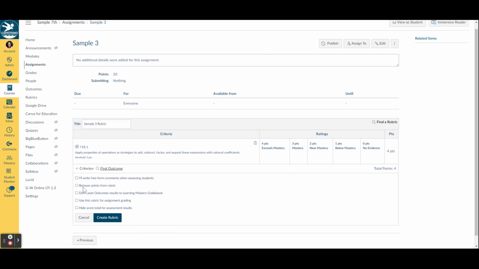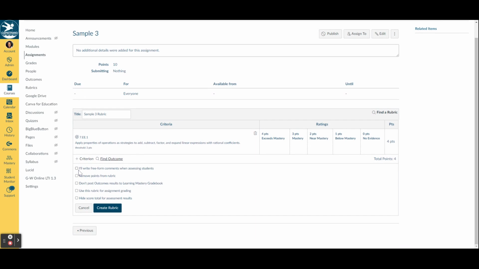I have options here. I can free-form comment when assessing. I can remove the points from the rubric, and this is something that you'll want to think about. Do you want this to just be a formative assessment where the students can see only their mastery, or do you want them to be also earning points? And then I like to use this rubric for grading. That means when you open up the assignment in SpeedGrader, you're going to have the option just to click on the 1, 2, 3, or 4.